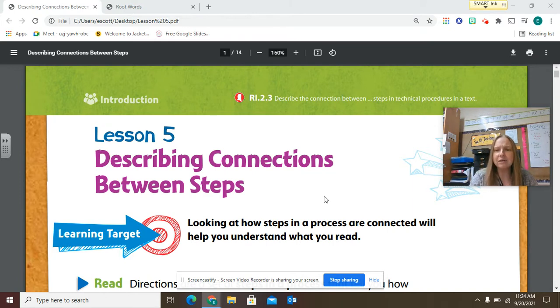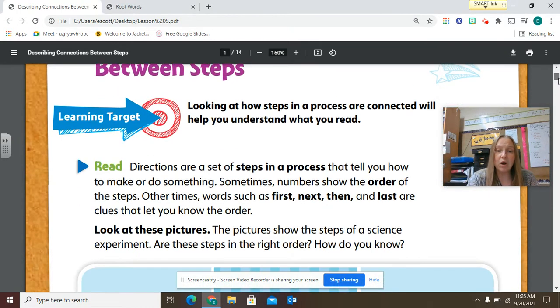So our big academic vocabulary words for this week are going to be things like steps in a process, order, putting things in the order they happen, and then some of our time order words like first, next, then, last. And I'll show you those in just a second. Learning target for this week is just looking at how steps in a process are connected and will help you understand what you read. And so basically, what we're trying to get kids to do is think about things in their life that they will see written in steps.